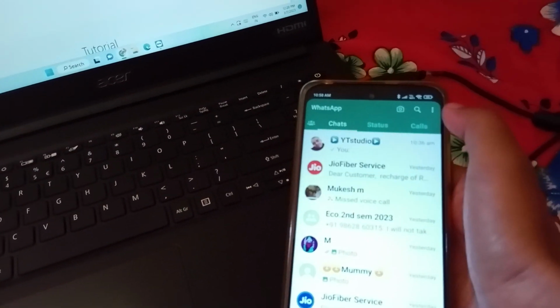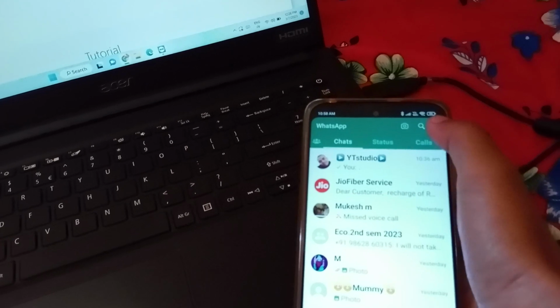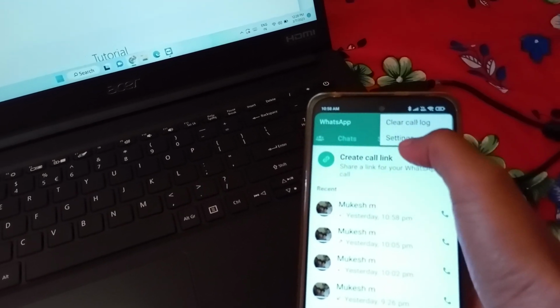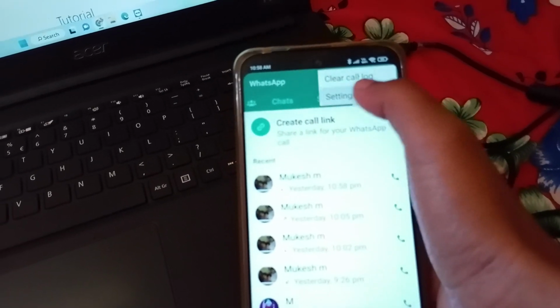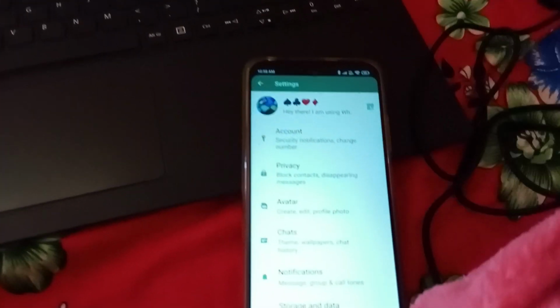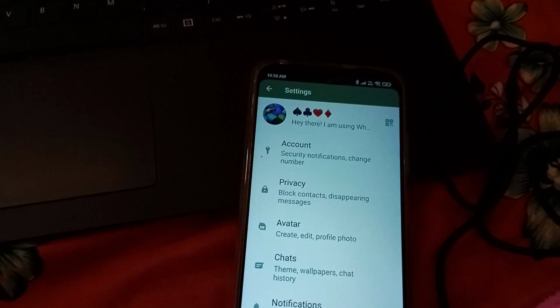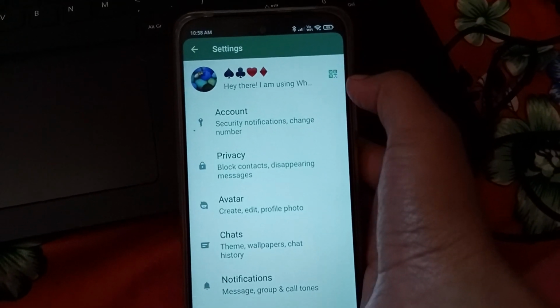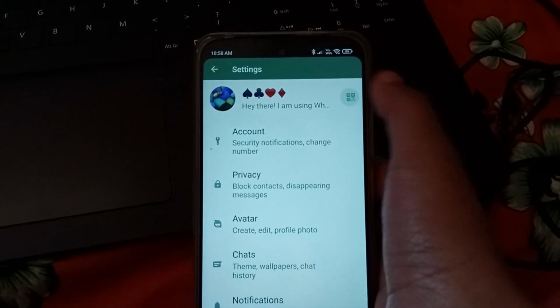Then here you can see on the side there is the three dots. Just tap on these three dots. When you click on the three dots, you can see the settings option, so you need to click on settings. When you click on settings, after that here you can see on the side the QR code option. You have to tap on this QR code option.